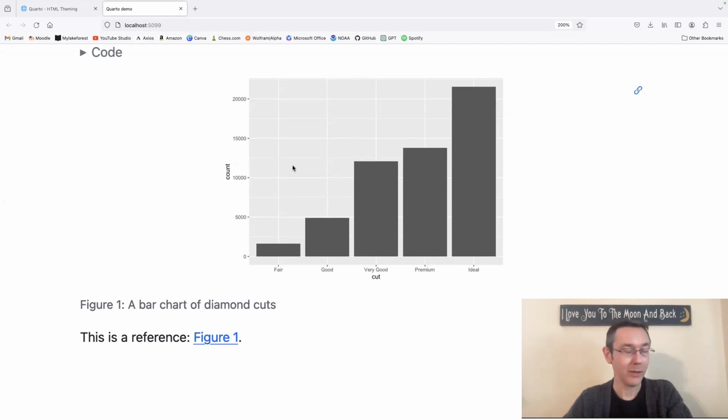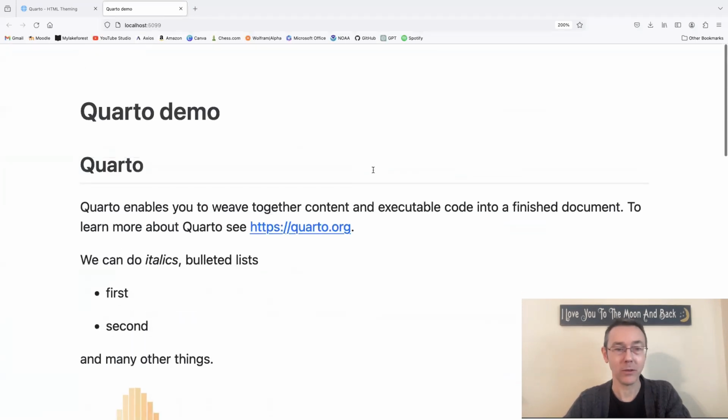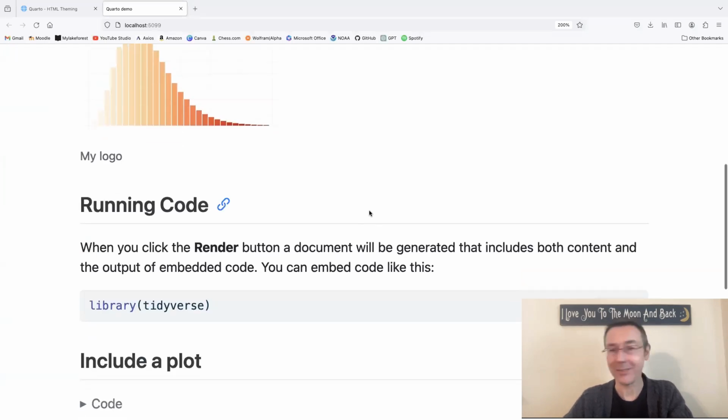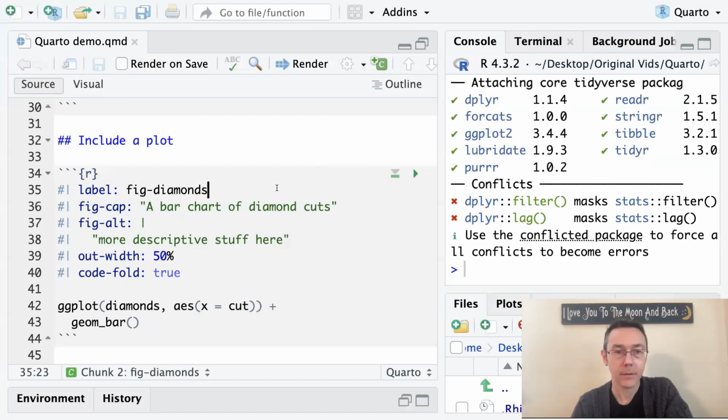ggplot outputs are not the only thing that you can refer to in this way. Of course, you can also refer to just images that you've inserted. I could have labeled this thing. There's many other options.